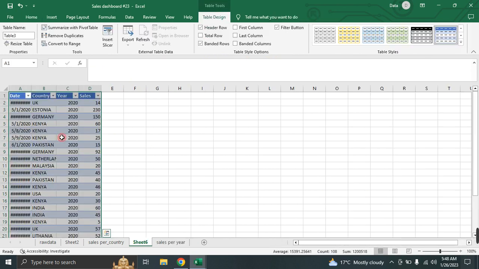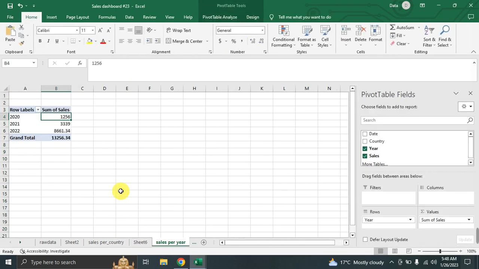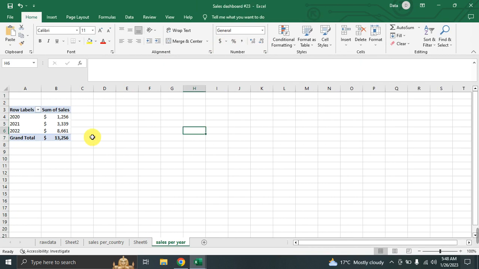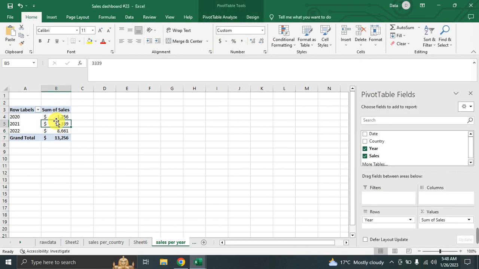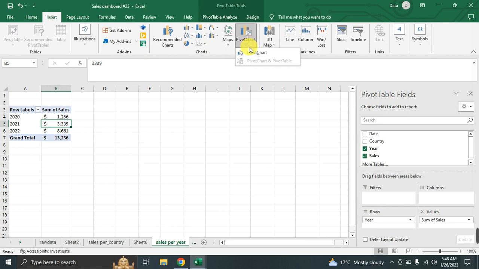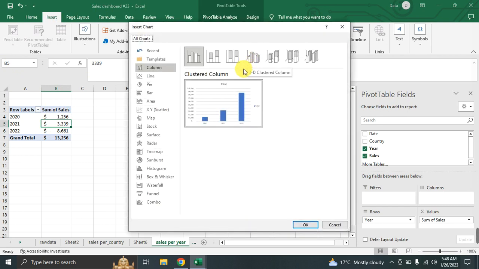Highlight this to have this in sales per year. Highlight all this like so, and we remove the decimal places. So then from there we can have a graph. So go to insert and insert a chart. So you see we have a chart.